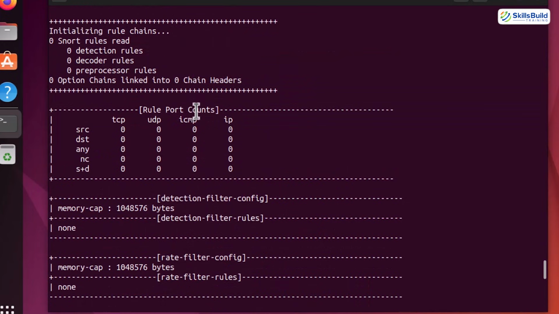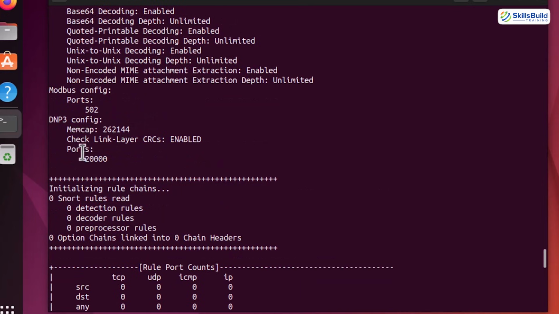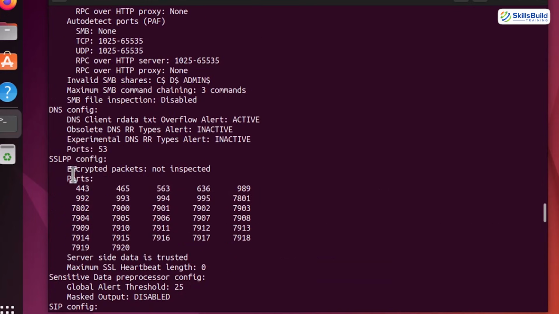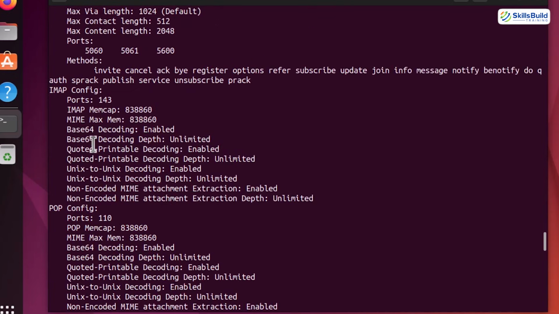The output will show rules read 0, yeah, we just nuked them all. Detection rules 0, meaning Snort isn't actively looking for anything. No port-based inspections or signature checks. It's like hiring a bodyguard who just stands there doing nothing.